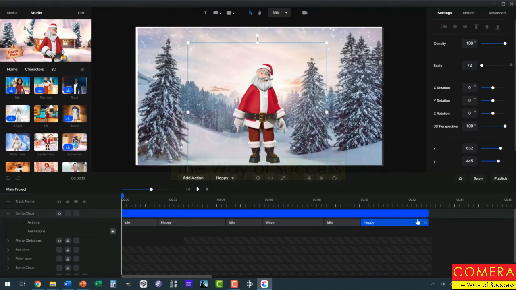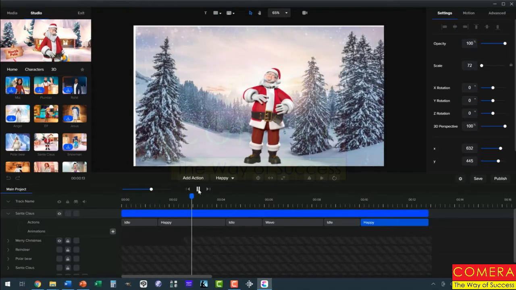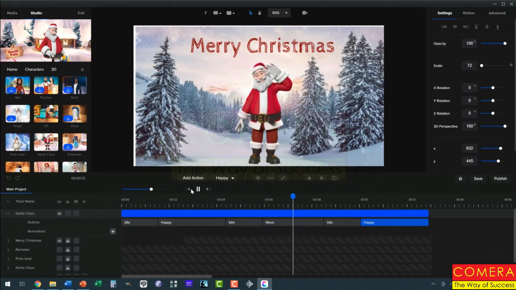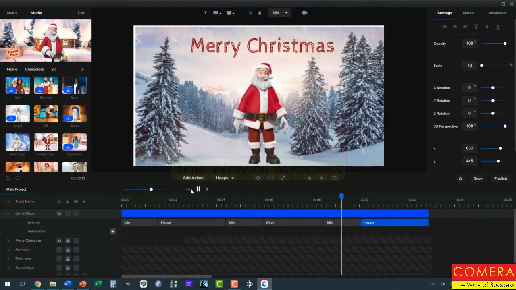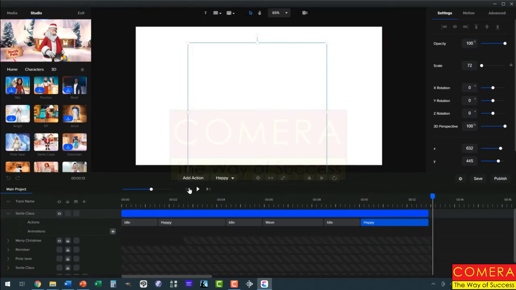There, and that almost hits the length of the original music. So if we play this, it's going to look like this. Very nice.